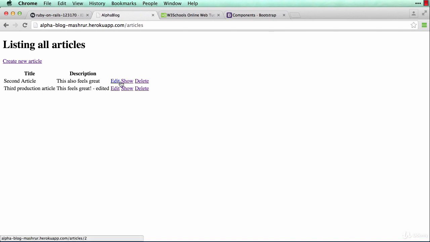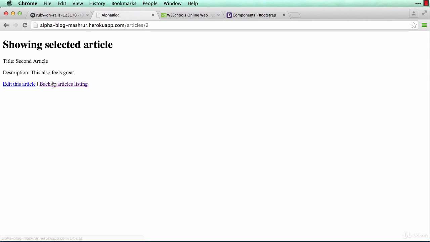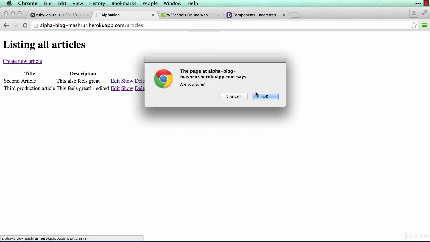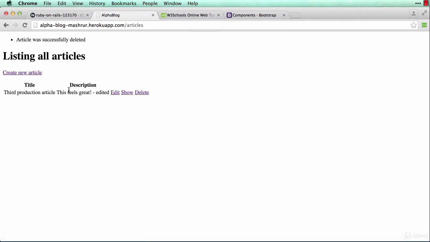Okay, now show. The show link is working. Back to articles listing. So what if I want to delete this article right here? Click on delete. Okay. Article was successfully deleted. Perfect. So my production application is working as well. So that's good news. Now with that, we come to the conclusion of section 4.